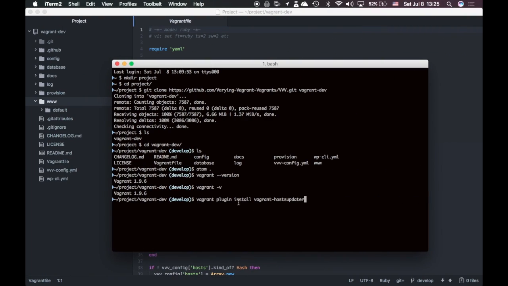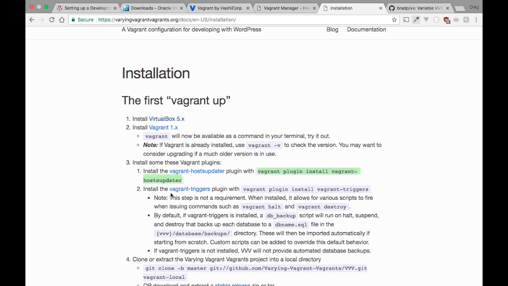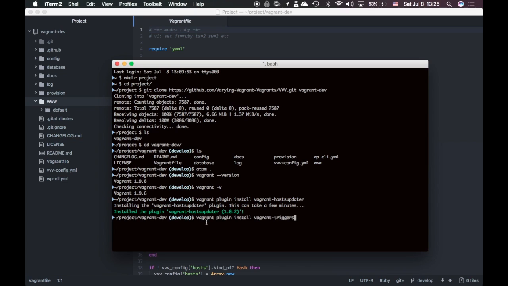Let me just make sure they're installed. Copy the first one, host updater. This is useful because host updater updates your host file in the virtual machine, and I believe on your local machine, to allow you to see the site via localhost. Okay, great. Install plugin. And the second one is called Vagrant Triggers. It runs a bunch of different scripts, such as when you run vagrant halt, it runs a backup on your database so you don't lose all your database info. It's just good to have.